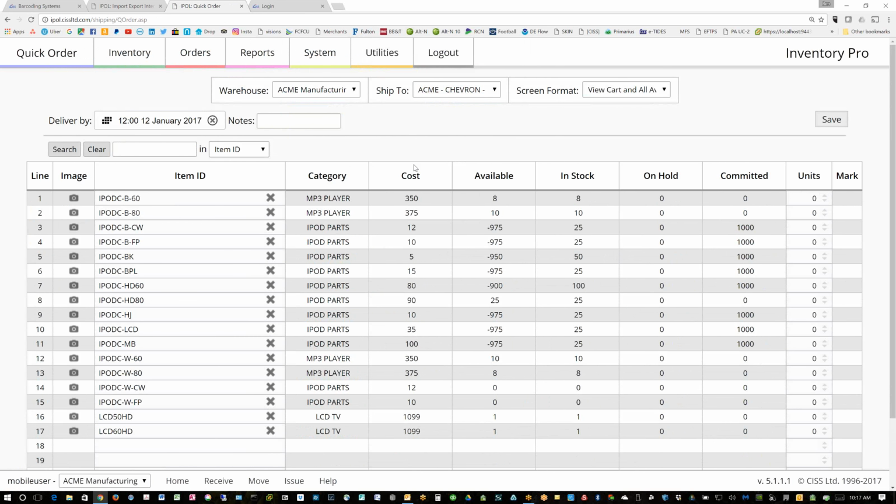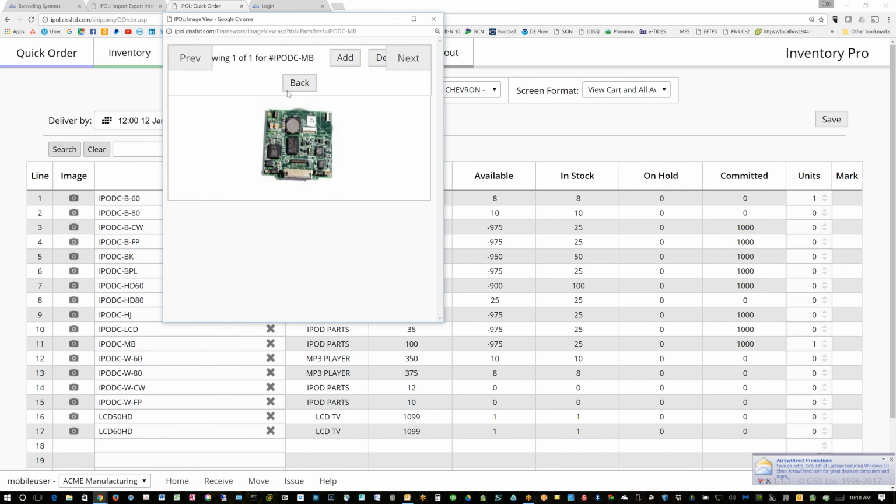Your customer can come in, and they would be assigned to your warehouse automatically, so these fields would automatically populate. They'd say, oh, I want one of these and one of these. And we have pictures in here, so they can see what they're ordering.